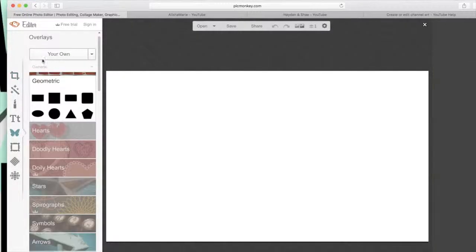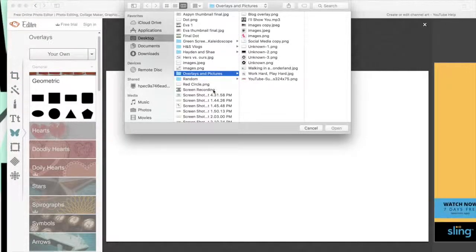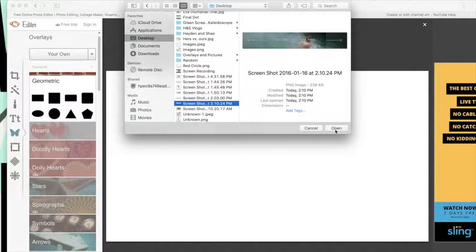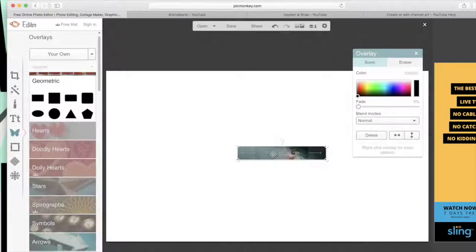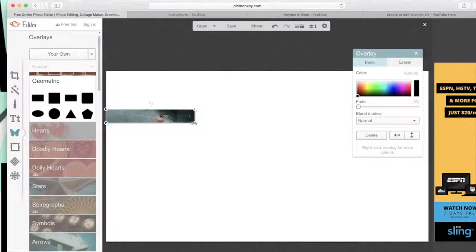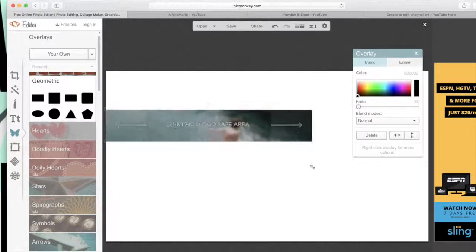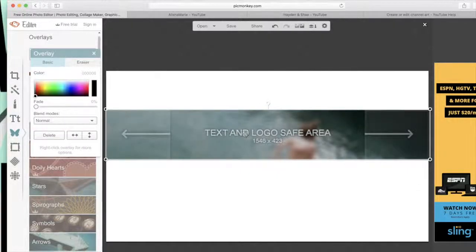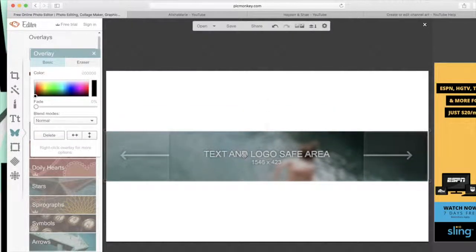Alright, so after you've downloaded it or screenshotted it, however you saved it to your computer, then you're going to go back to PicMonkey, click on the overlay tool, click your own, find that download or the screenshot that you took, and just insert that in. And I just stretched that out, so I brought it over to one side of the canvas, and then I dragged that out to the other side just so that it is the full size that the overlay can be.